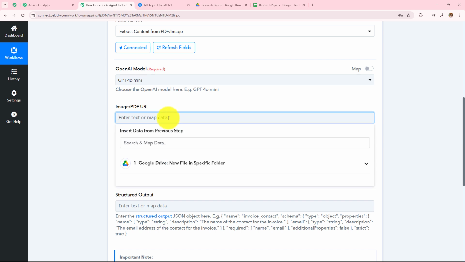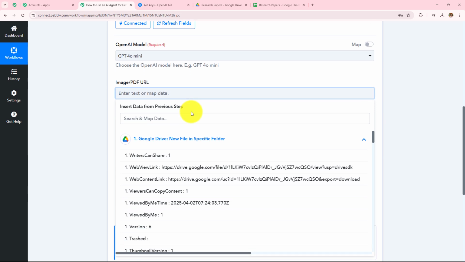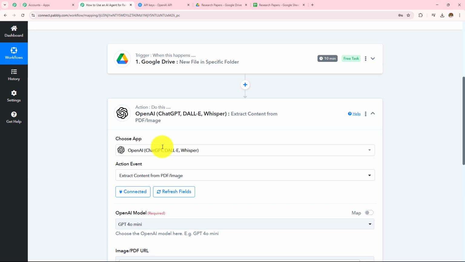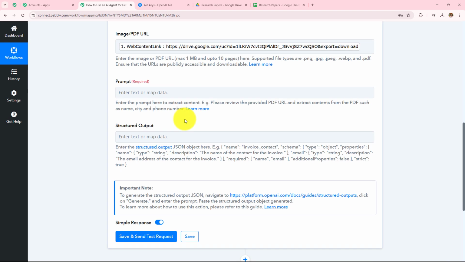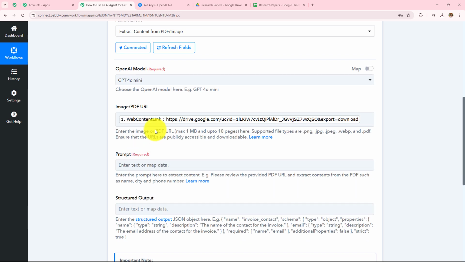So here what I'm going to do, I'm going to map the data. As soon as I click on this field, I can see this Google Drive, and when I click on this, I can see all the response which I have received from there. Here in this PDF or the image URL, we have to map the web content link. So I have mapped that link which I have received from my Google Drive response. Next, I need to enter the prompt. So here I need to give the prompt so that this AI can extract the content from my research paper and give me the extracted response.